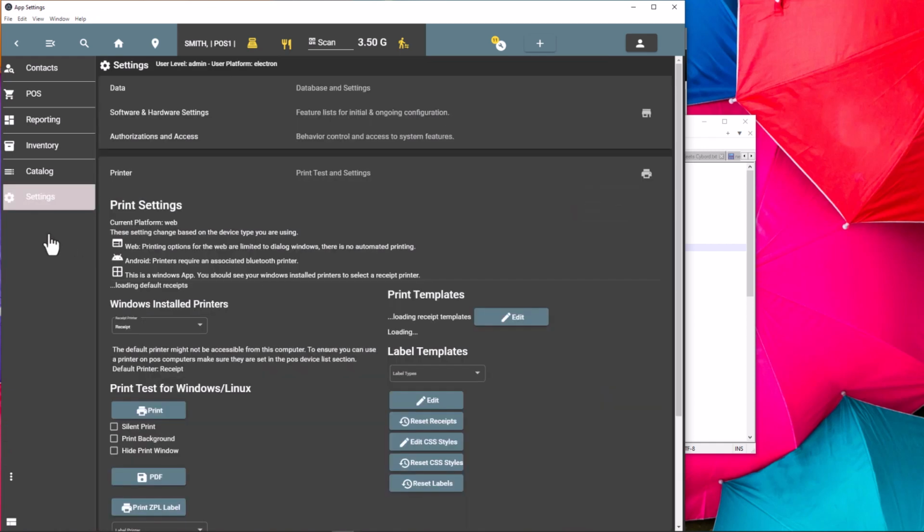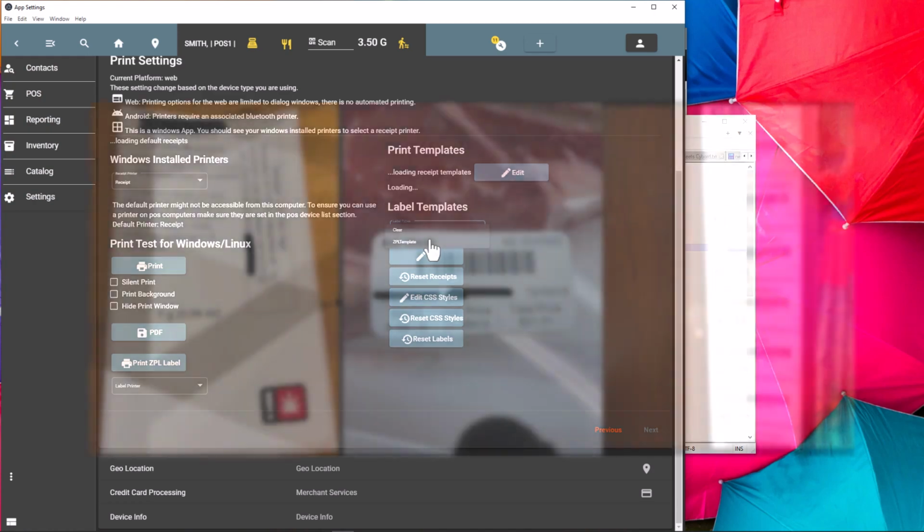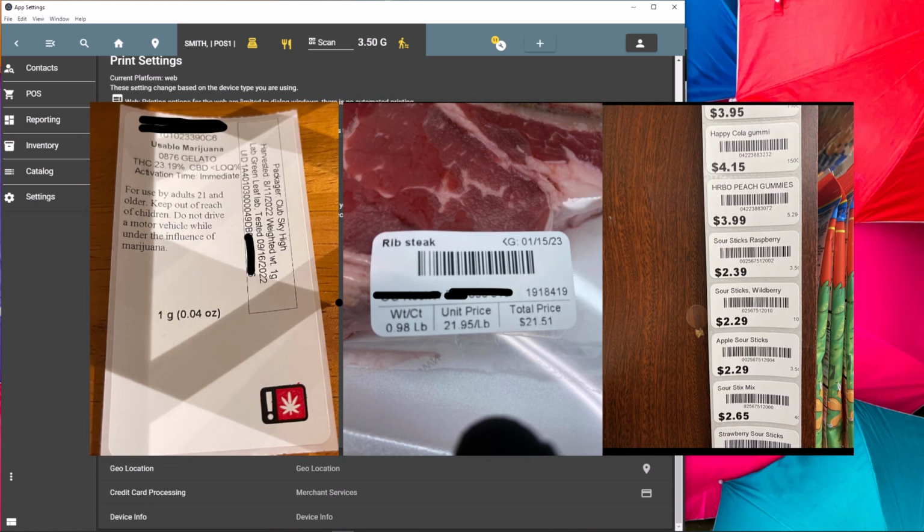Under Settings, and then under Print Settings, we have a section for label templates. You can have many different templates, and they can apply to different types of items or different situations.